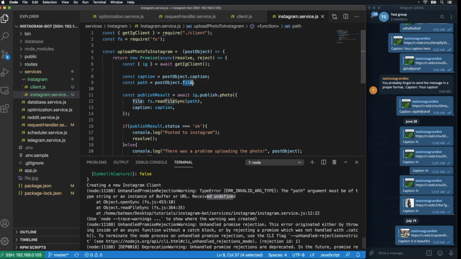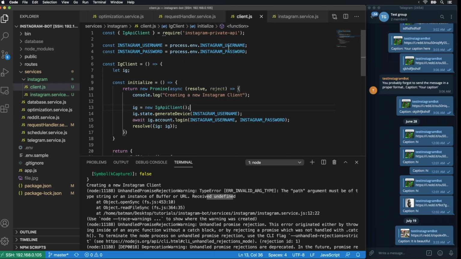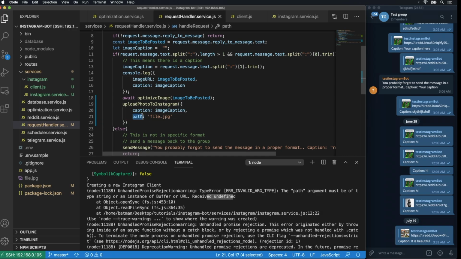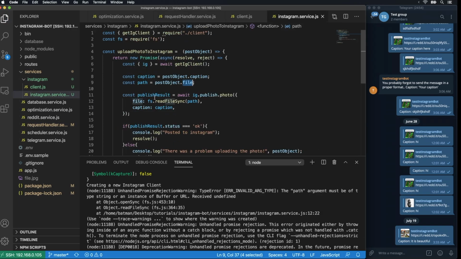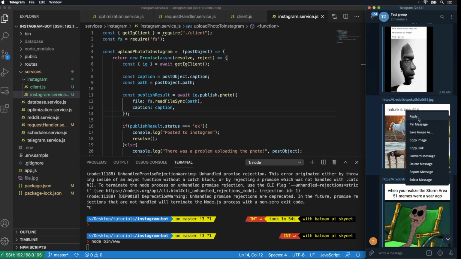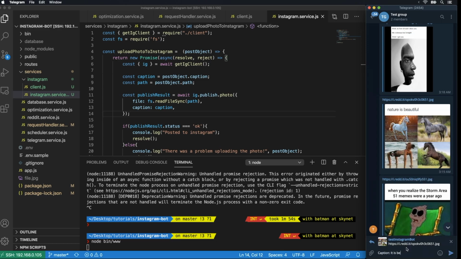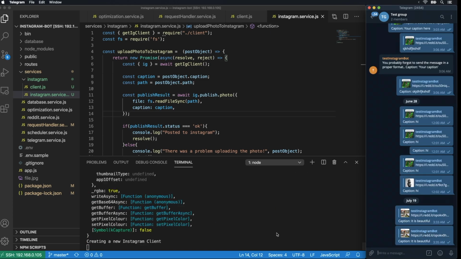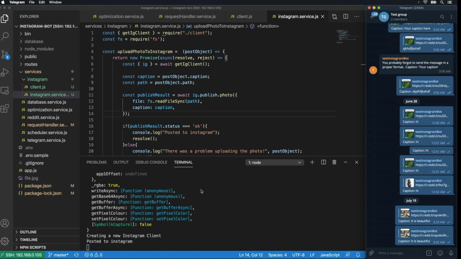I think what the problem here is that I passed it as a file, but in here I'm passing it as path. So I should make this file, or I should keep it as path and then change in here as path. Let's restart my server and try this one more time. It is beautiful. So we are creating a new Instagram client and we have posted it to Instagram.